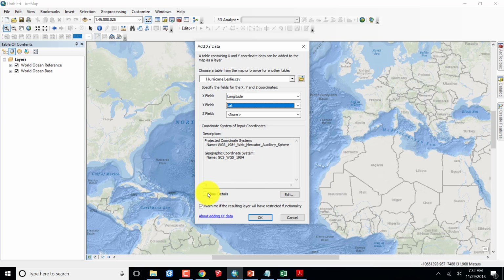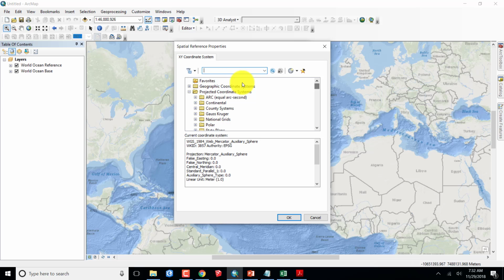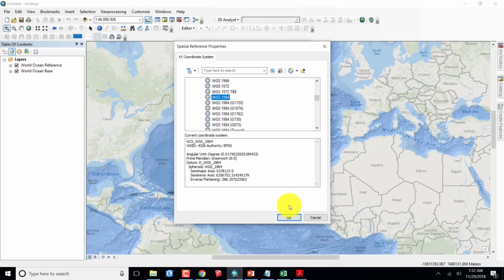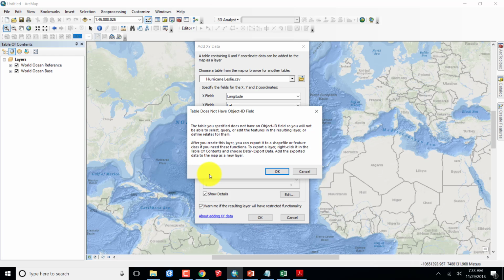And over here, if I look at the details, this is not going to display correctly because this is in units where the XY is going to be in meters. I don't want to do that, so I'm going to edit that. I'm going to come up and look at coordinate systems. And for the world, I'm going to pick WGS 1984 and click OK. I now should have this display correctly.